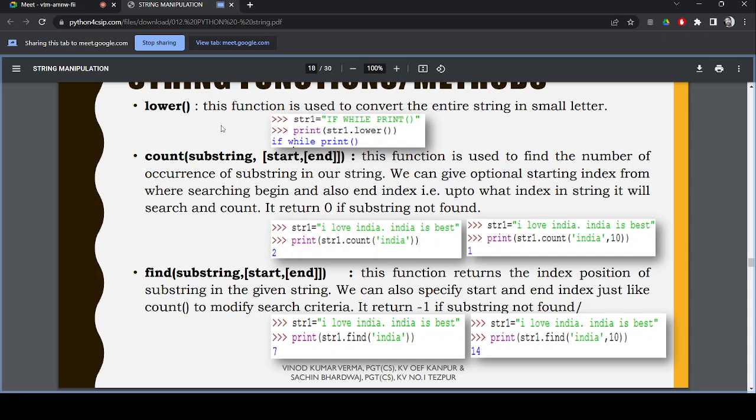Count. There is a function called the count function. This function is used to find the number of occurrences of a substring in our string. We can give an optional starting index from where the search begins, and also the index up to which the string will be searched and counted. It returns 0 if the substring is not found. Substring means a string that is already contained in a bigger string. That is called a substring.